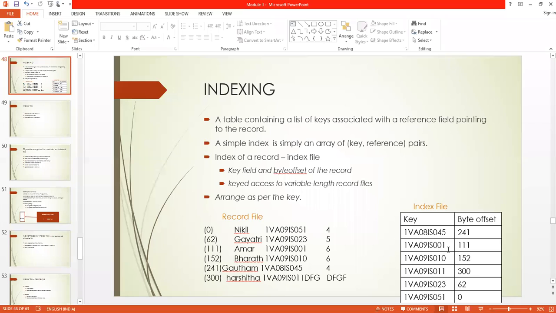It is very easy to search. One more thing you should remember: whenever you want to retrieve a record, the index file will first be loaded into the memory. Searching is done in the index file, and the record is accessed from the 300th position in this example. The record will be present in secondary memory. Only the index file will be in primary memory when I want to access these records.